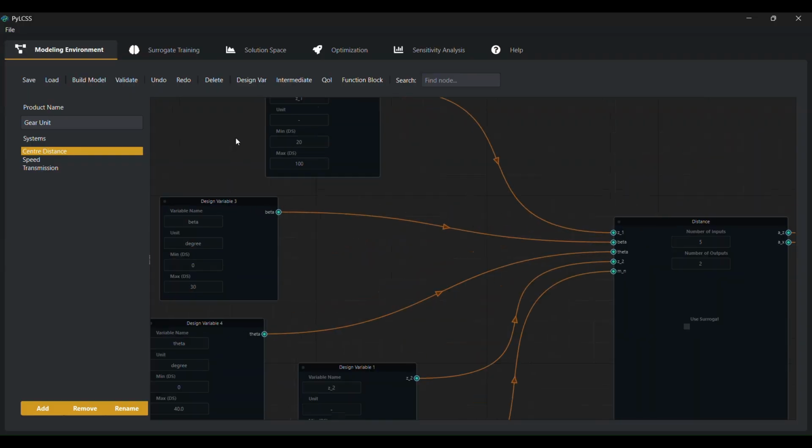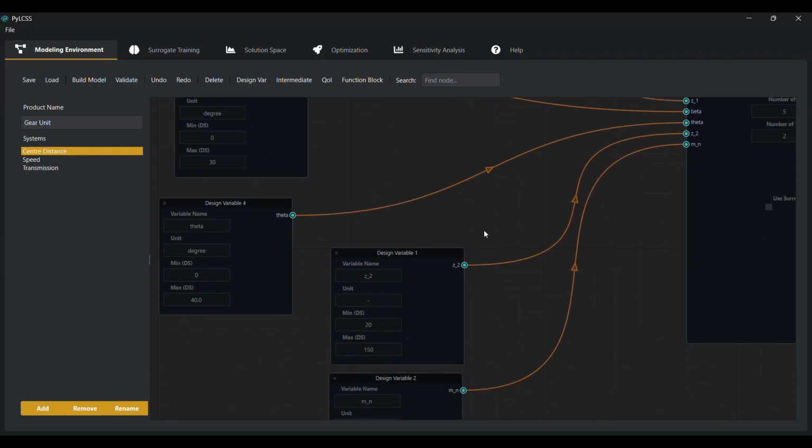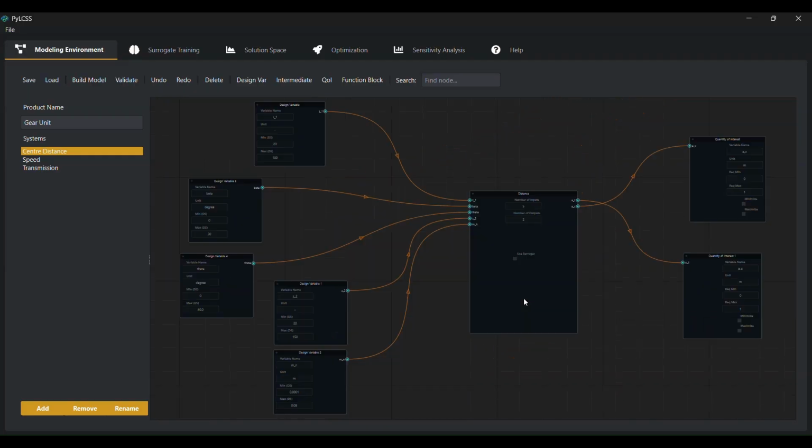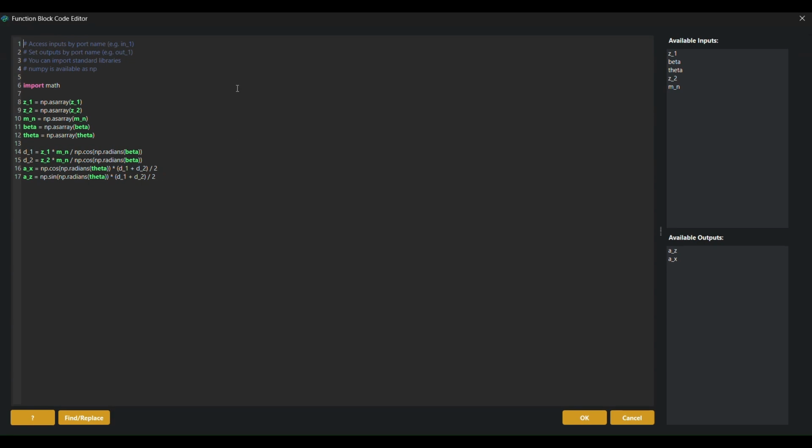Right. You can see I've already added our design variable nodes for things like tooth number and module. But Sam, what if I need calculation logic that isn't in the standard library? That's the low-code part. You simply drag in a black box function node. You can type your logic directly in Python using the built-in editor. In this block, we're calculating center distance, transmission ratio, and output speed.